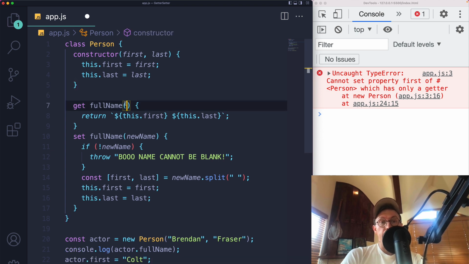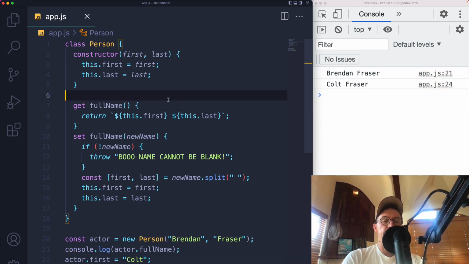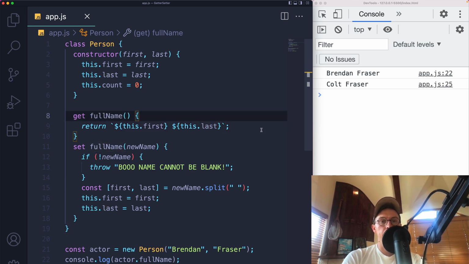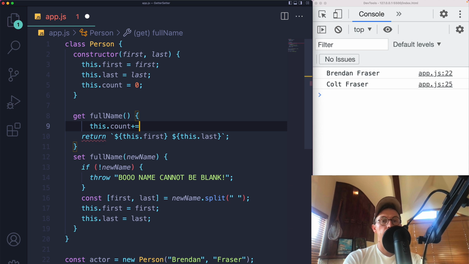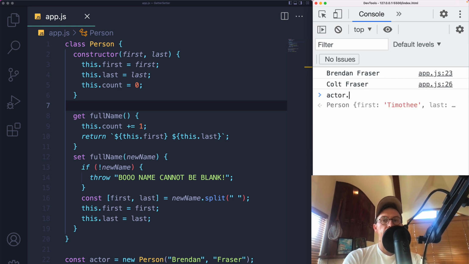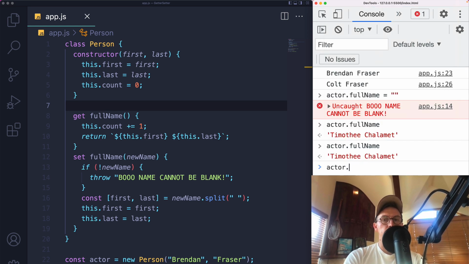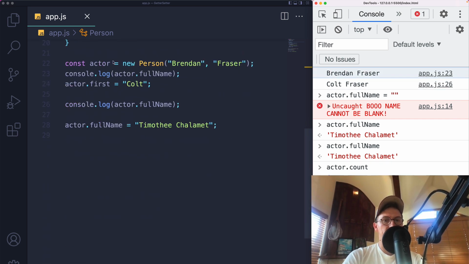But what I could use a getter for is if I have any logic I want to run every time you access a property. So maybe I want to do something like, I don't know, this.count and have it start at 0. This is silly, but every time somebody accesses full name, I want to increment this.count. I don't know why, it's stupid in this case, but maybe that's something I want to do. Well, now every time I go to look at the full name, which looks like a property, every time I access it, let's do it twice, we look at count. That's been incremented 4 times because I accessed it 2 times earlier when I ran this file.